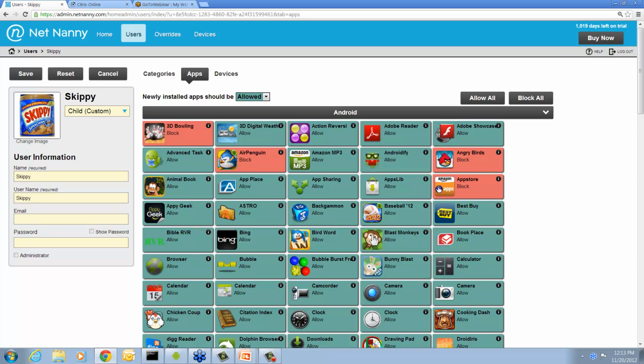But if I don't want him to run new apps until I approve it, I simply change this to blocked, and now when new apps are installed, they will populate in the list, but they will be marked red because they're blocked automatically.